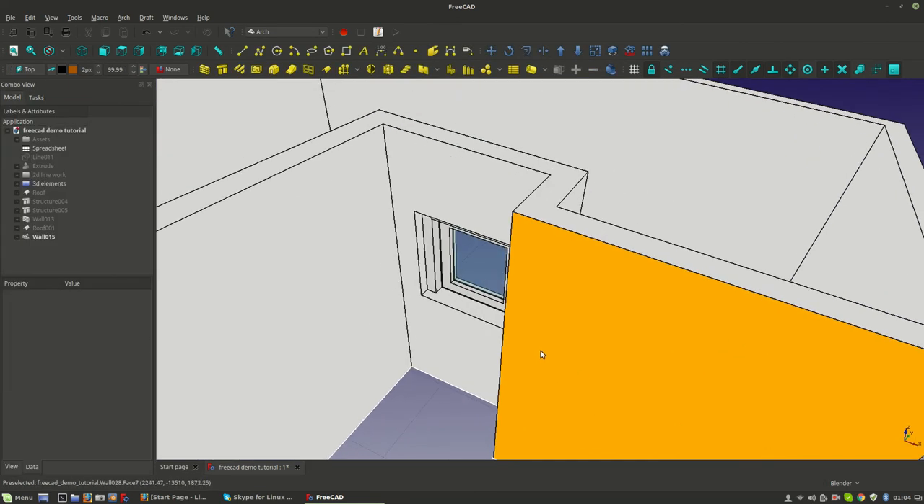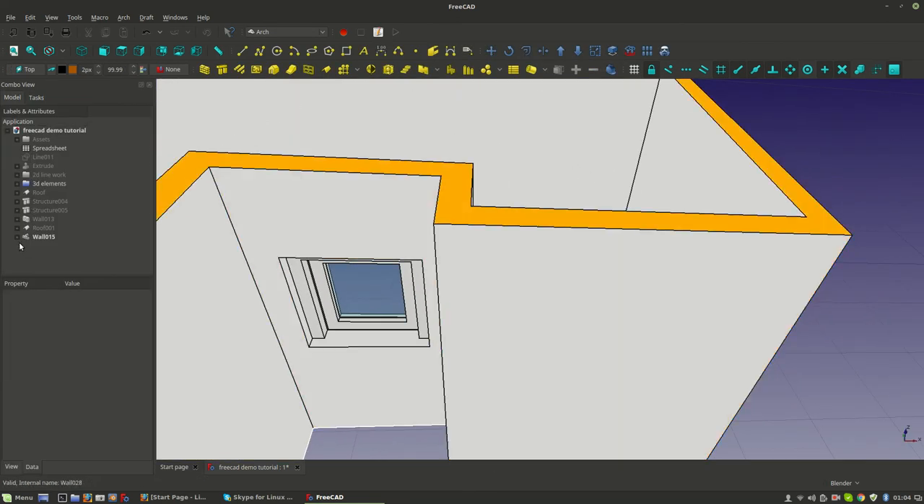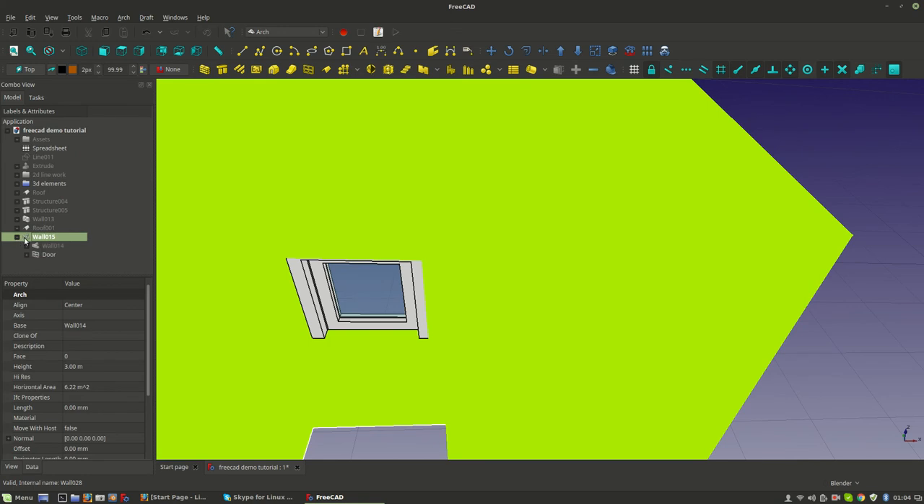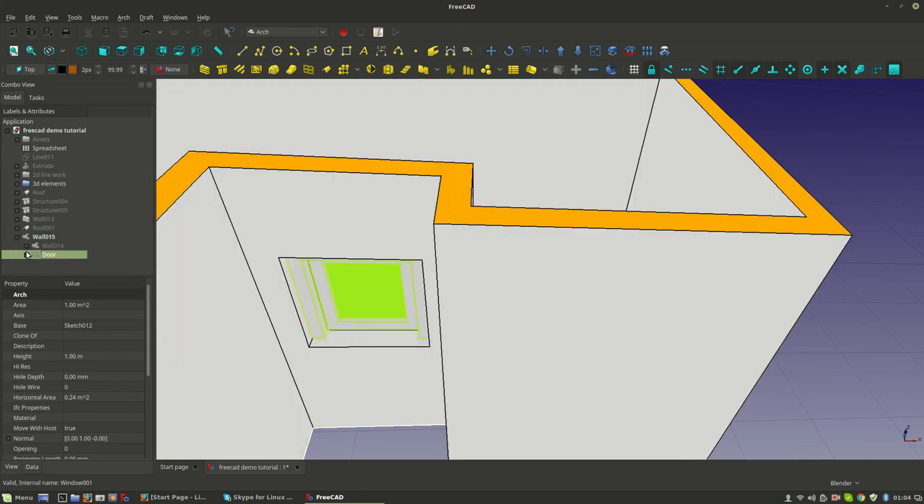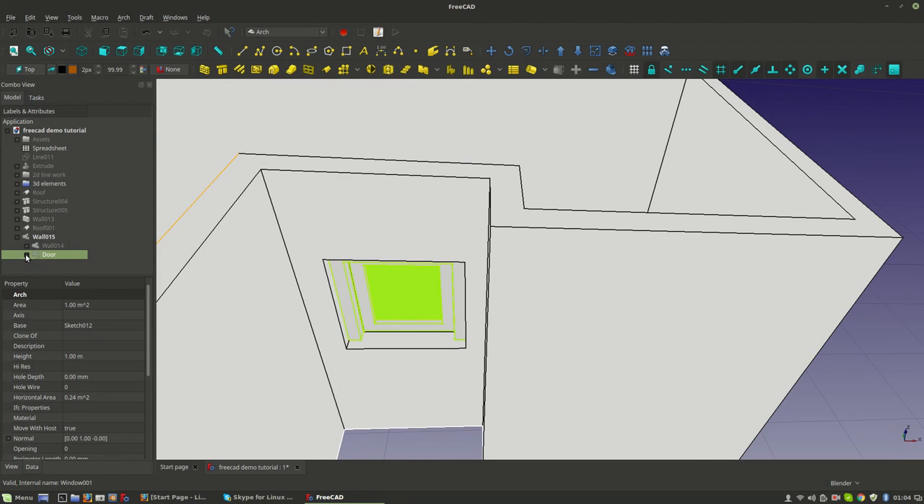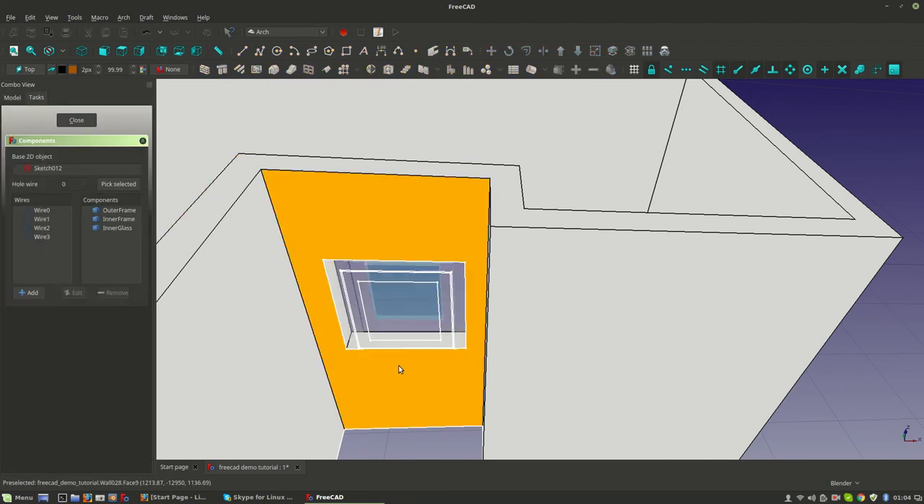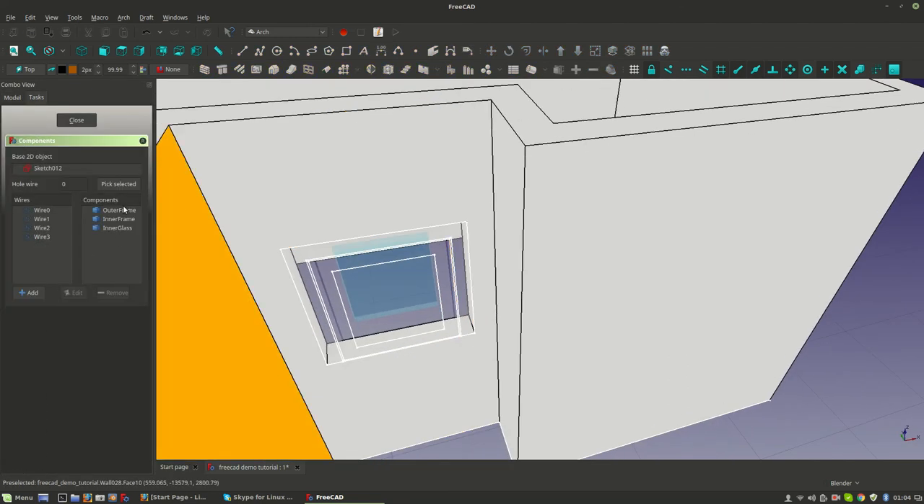Okay, so now I have the same wall. This is my wall. I'm gonna go and select that door. Okay, so I'm going to double click into the door, the outer frame. I'm going to edit that, edit, and tell it to be 0.2 as well, and no offset, 0.